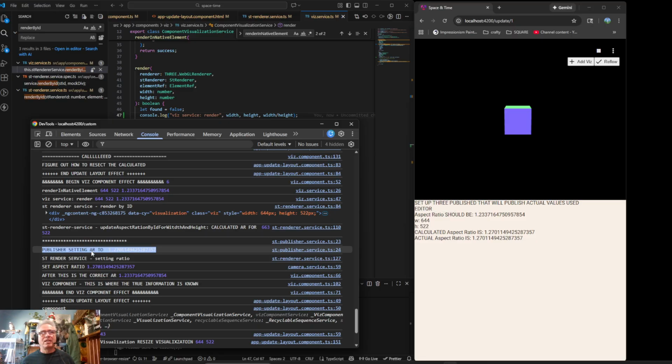So publisher setting AR, that's in the publisher service. Update aspect ratio. Okay, so this is the old one, calculated for 663. ST renderer service, update aspect. So this is not correct. So this guy knows the right number, which is 644 by 522. But this guy is getting the wrong one.